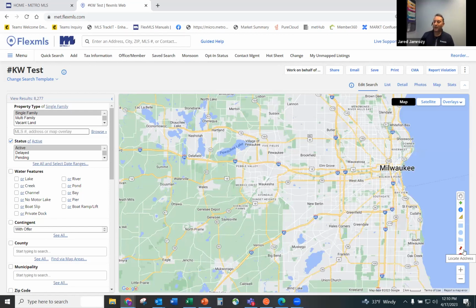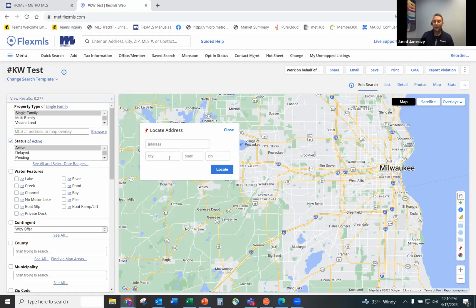So I'm going to use this locate address. The red stick pin, I'm going to go ahead and click on that. And it's going to allow me to put in whatever address I want to. This is based upon tax records, so it doesn't matter if the property is sold recently or not.